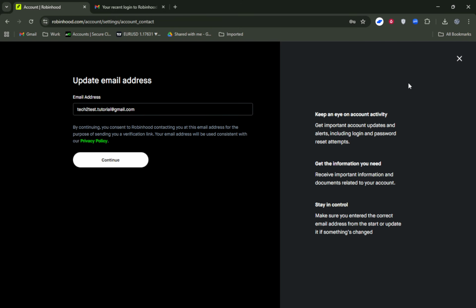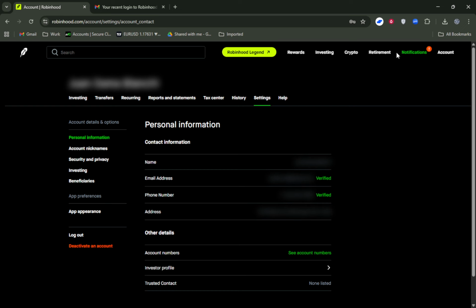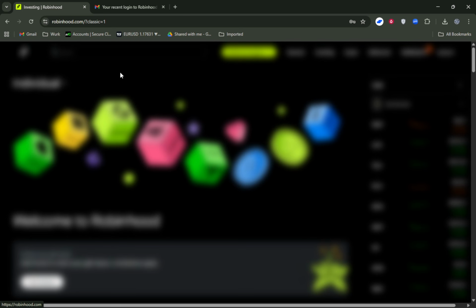Keep your inbox secure, review any filters that might move messages out of your main folder, and store your login details safely. That's it, the official, straightforward way to change your Robinhood email on desktop.